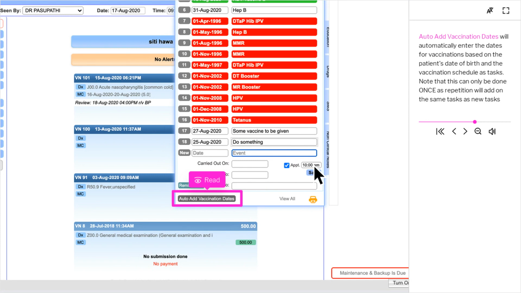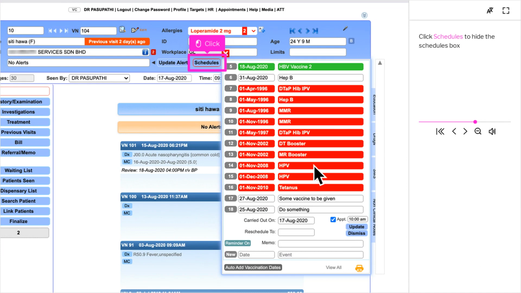Auto-add vaccination dates will automatically enter the dates for vaccinations based on the patient's date of birth and the vaccination schedule as tasks. Note that this can only be done once as repetition will add on the same tasks as new tasks. Click Schedules to hide the Schedules box.